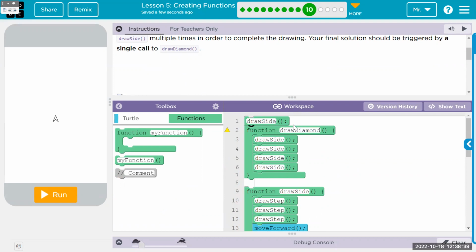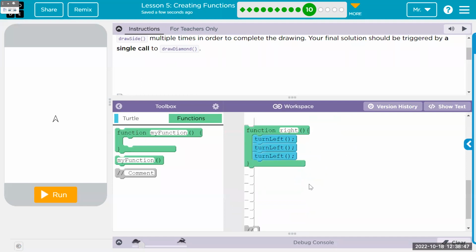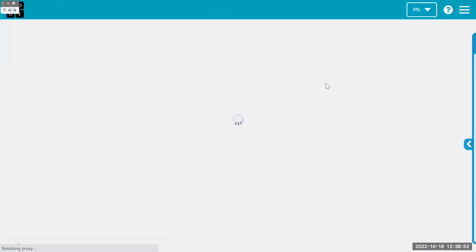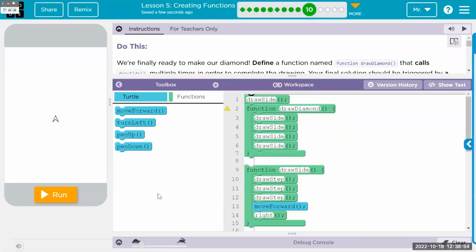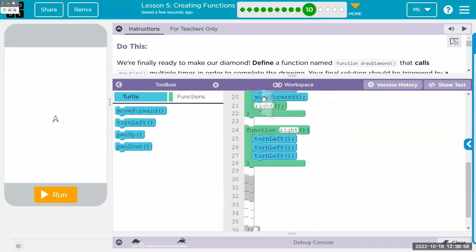Wow, it won't let me. You can't copy and paste. Weird. Apparently I'm pushing AppLab to its limits. Let's see here. Can I?